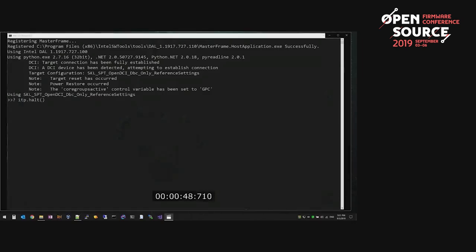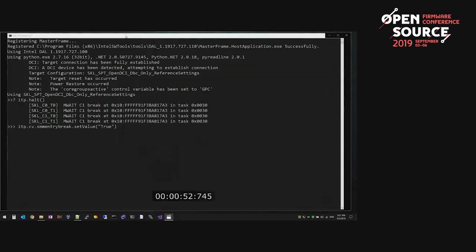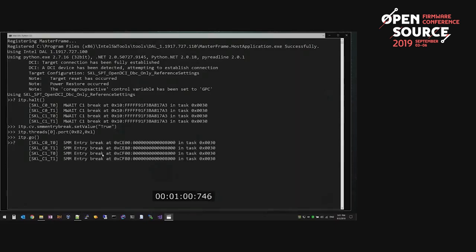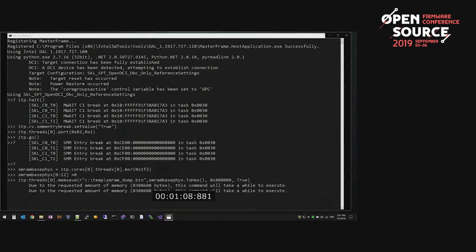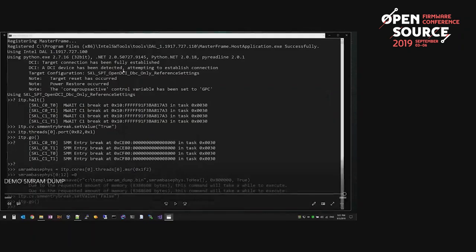It goes, we halt the CPU. We set the breakpoint for SMM enter. We issue SMI. We break in SMM, and then we just dump the SMRAM. Now, this takes a while, so I sped it up a little bit. But as you can see, I take the contents of SMRAM, and I write it to ctemp, and that's it. Pretty simple.